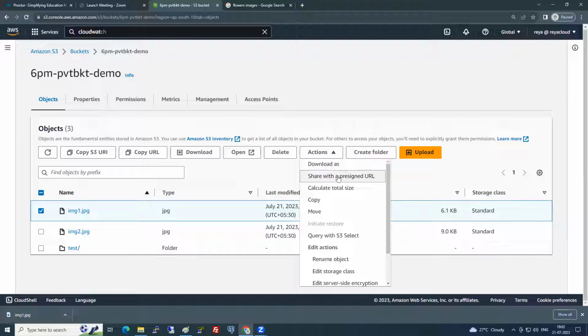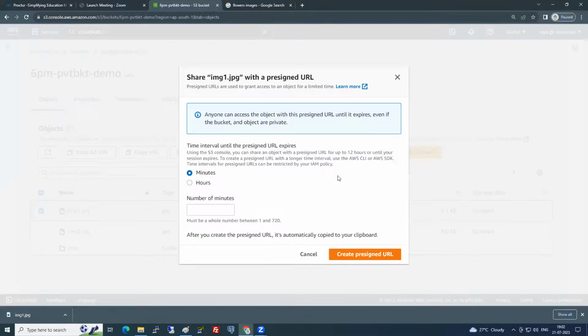What is this pre-signed URL? Can we generate a temporary URL? See here. If you click on share with pre-signed URL, I told you how much time you can make this URL available to the users. You can go with minutes, you can go with hours. Maximum how many hours? 12 hours. So let's say I'll put 5 minutes. Can it generate one URL?